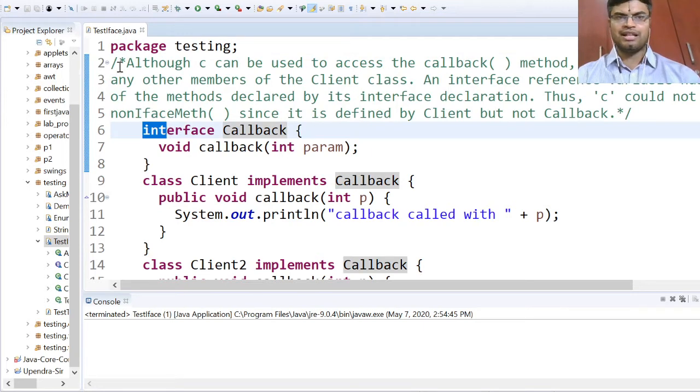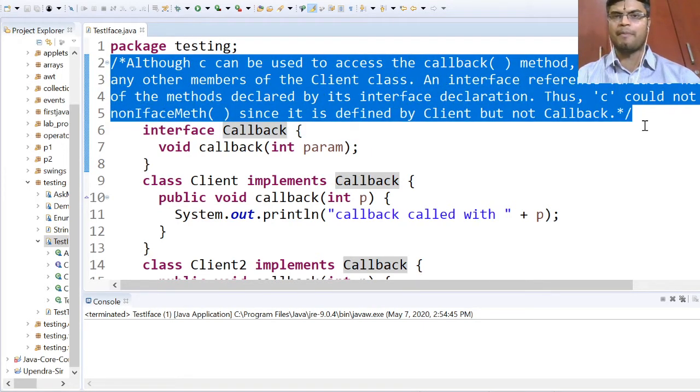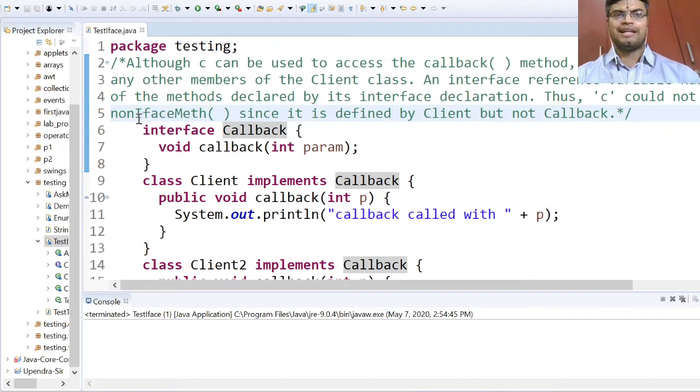Next, these are the comments. I've just explained what this program is about here. This is just a multi-line comment, so these lines will not be processed by the compiler, guys. Okay, next we're going to start.